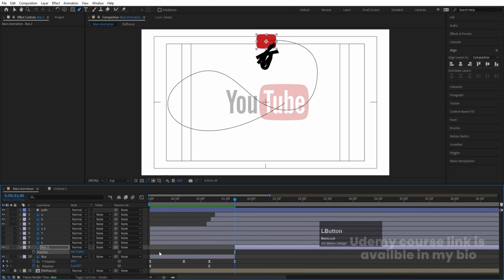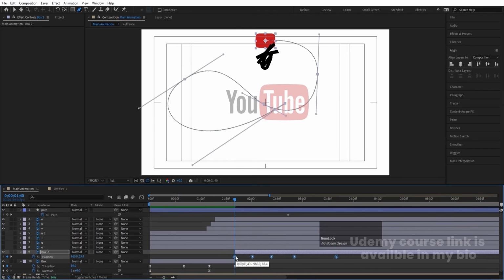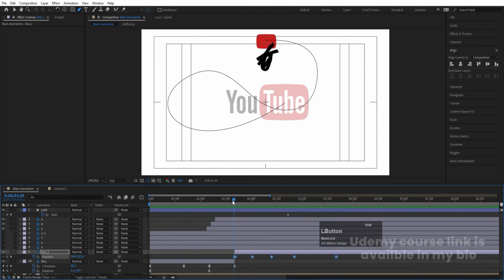I don't need that. Then I'm going to create one keyframe, and if you remember, if you hit U, we have this path. I'll copy this path and hit Ctrl C. I'll select this position and hit Ctrl V. So now what will happen is that this box is going to follow this path like that. Okay, so if you see, we will get something like this.